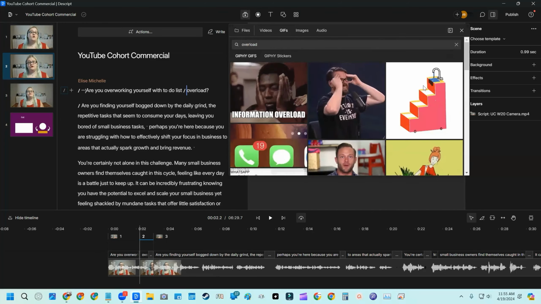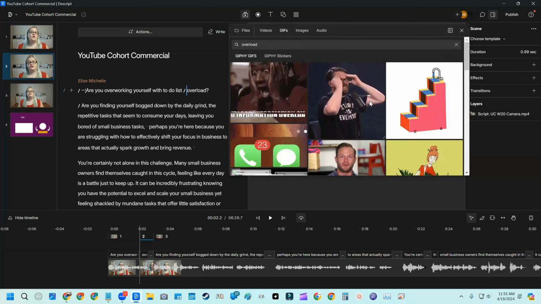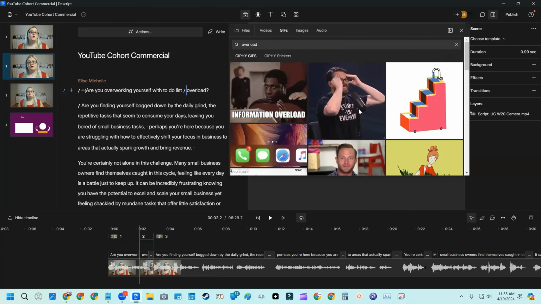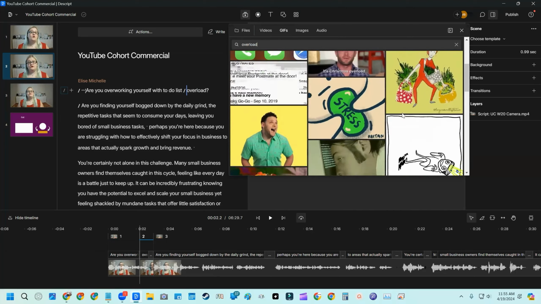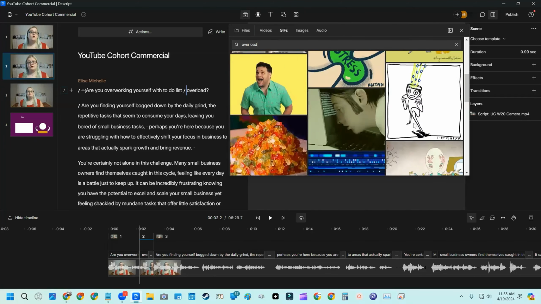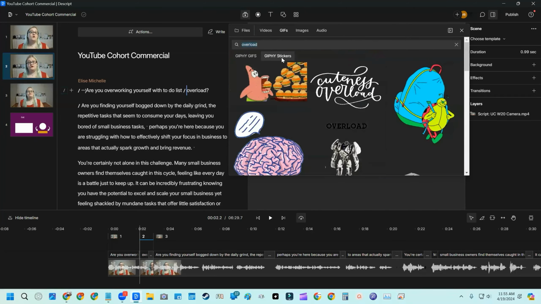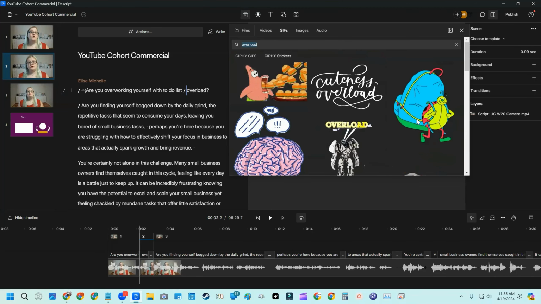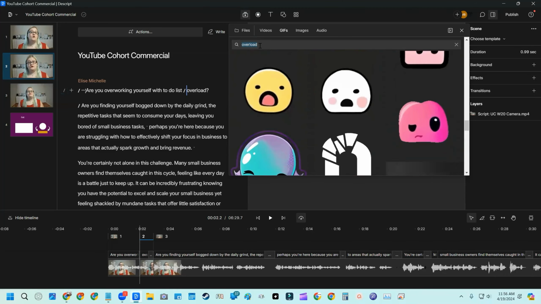And you can either look at Giphy GIFs, which means there's a whole scene, right? So like this would be funny for overload. Here's someone carrying a bunch of bags. So I could choose one of these ones, or I can use a sticker, which means it's going to have a transparent background. So let's see. So I don't really like any of those.